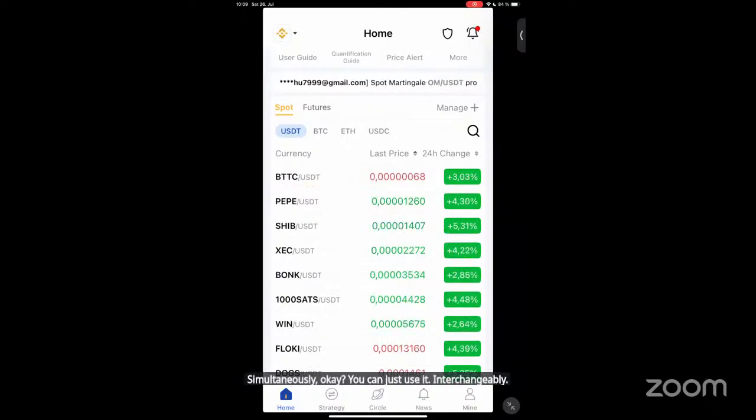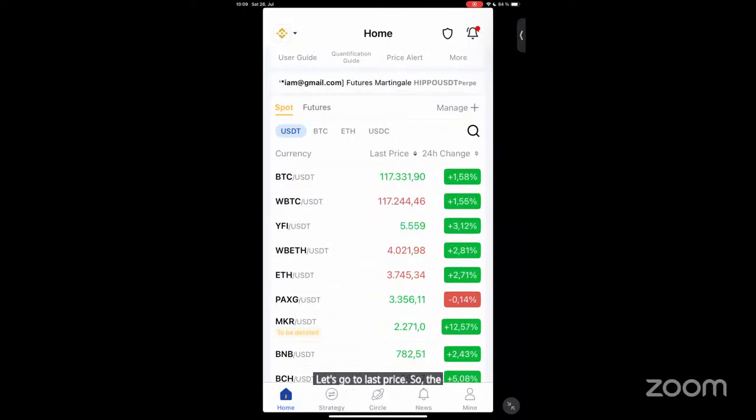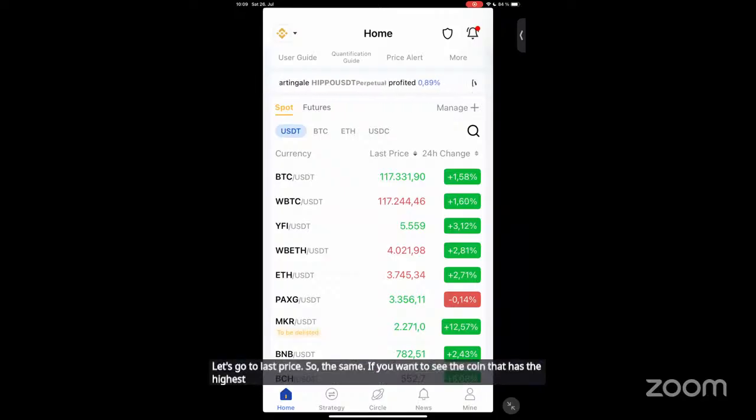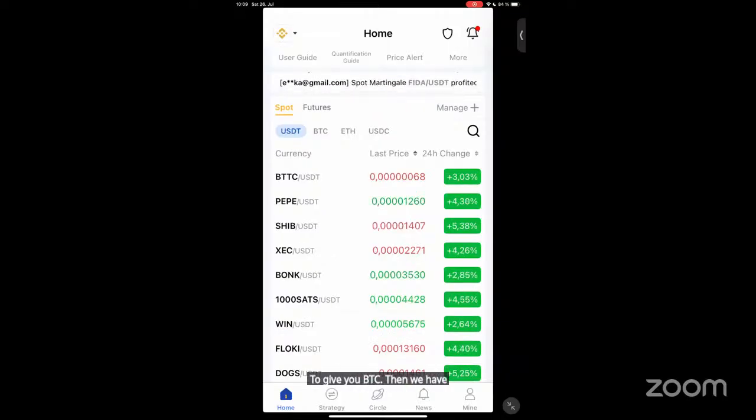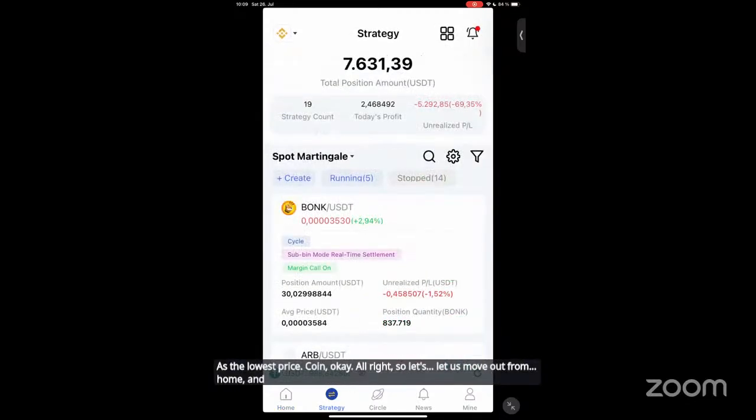Let's go to last price. So the same. If you want to see the coin that has the highest price, you just tap on the down arrow to give you BTC. Then we have BTTC as the lowest price coin. Okay. All right. So let us move out from home and go to strategy.